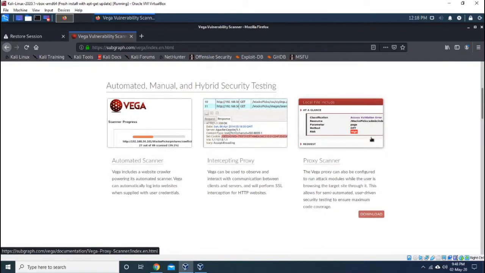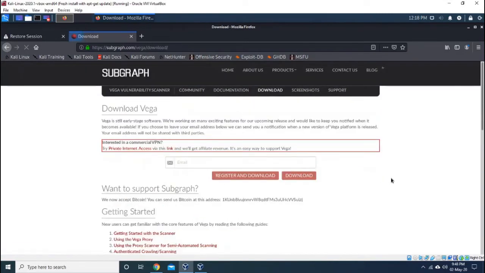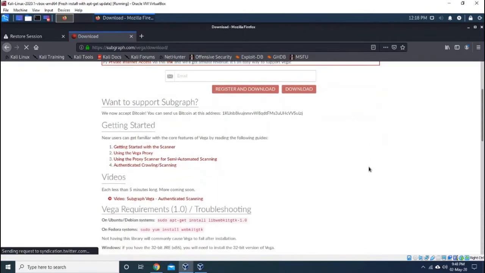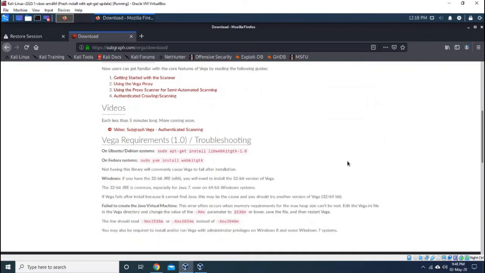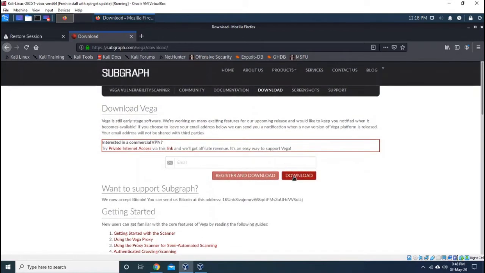There are some basic troubleshooting steps. This command we use during the installation because it is an Ubuntu Debian based installation. So we select the download. Now there are multiple versions. In the Linux version we have two options, 32-bit and 64-bit.